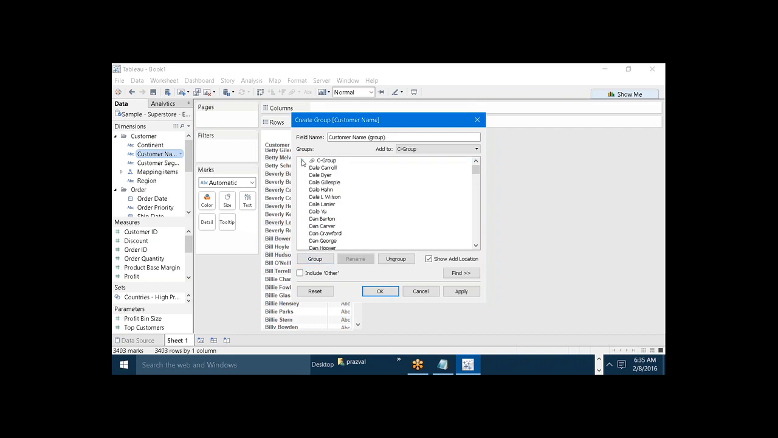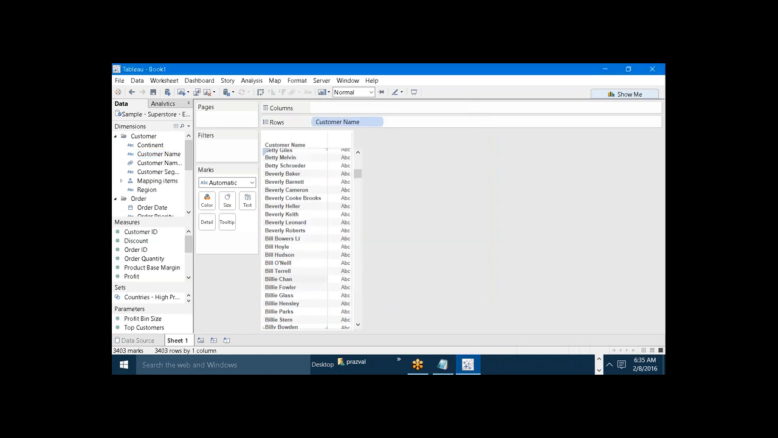And the remaining I would like to keep in the others group. To add the other group, we have an option called include other. Just click on include other. So now in total we have 4 groups: A, B, C and other. Click on apply and click OK.